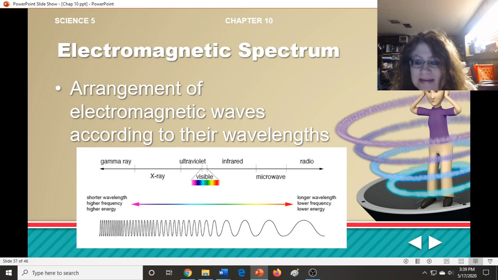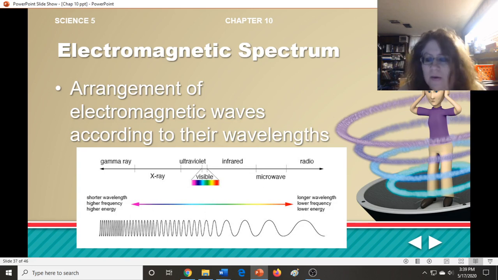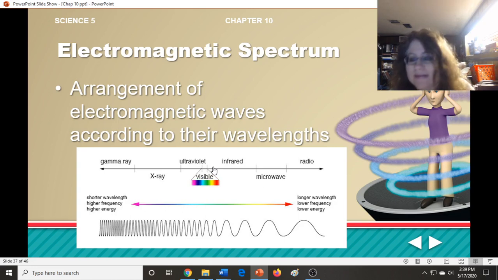Electromagnetic waves come from the sun and other sources. So you see on this chart right here, this little tiny section of the electromagnetic spectrum is the visible light that we can see. There are many other waves that we cannot see. All electromagnetic waves travel at the same speed, but they have different wavelengths and frequencies. Remember, we've learned about those two terms. Electromagnetic waves can be arranged in the order of their wavelengths. This arrangement is called the electromagnetic spectrum.